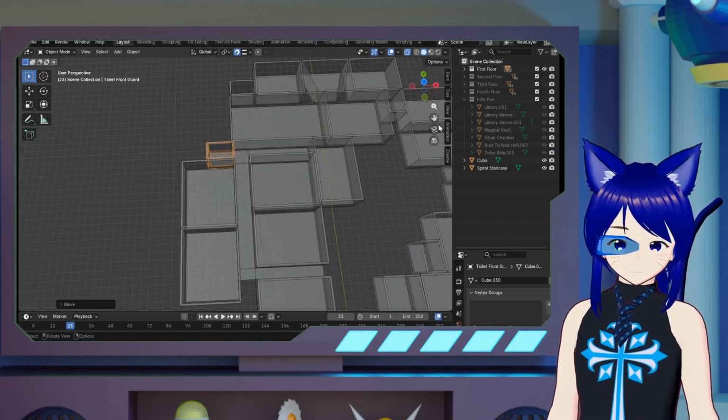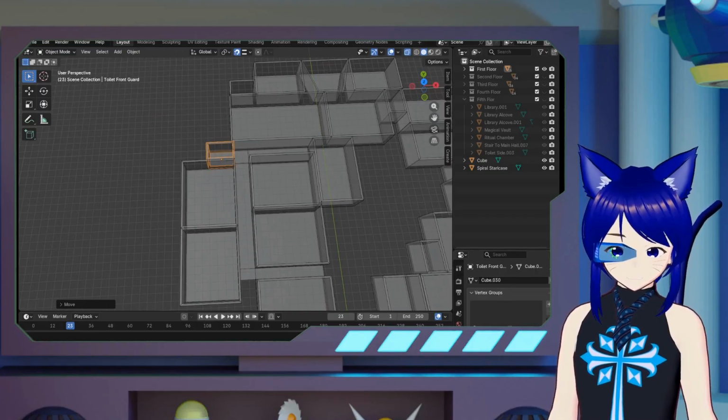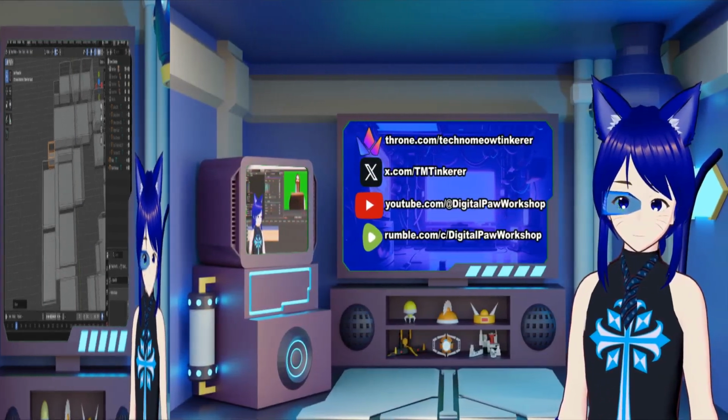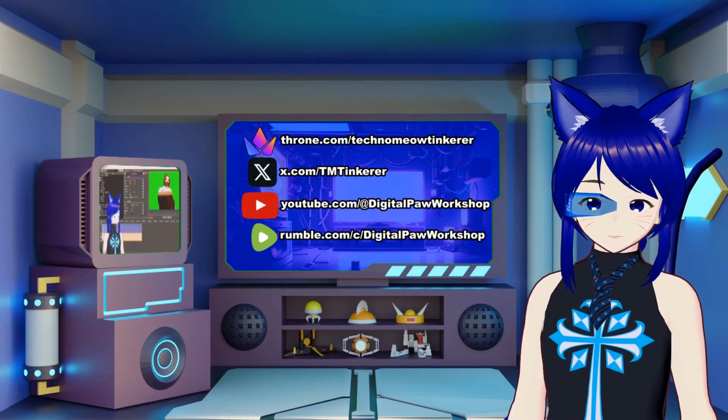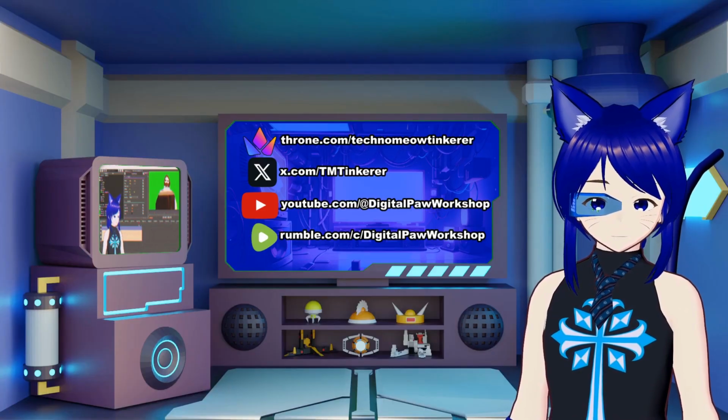And that's how you can use the snap tool to help get some stuff done. And that's just some of the basics on the snap tool to help you get things lined up while you work on your projects.